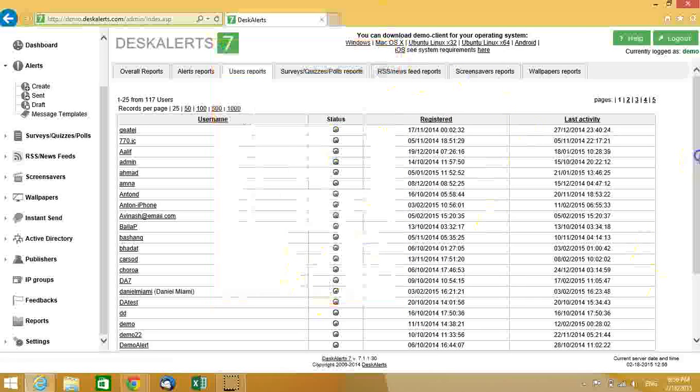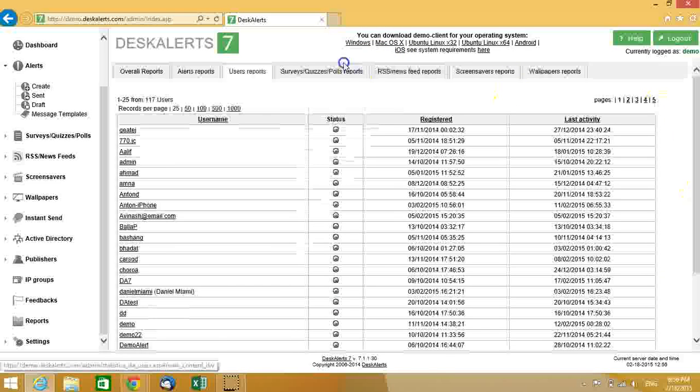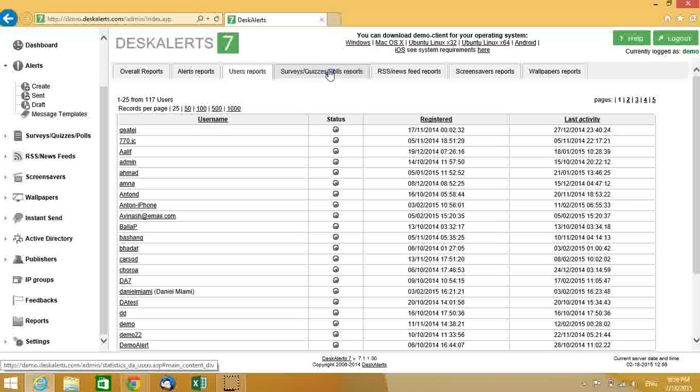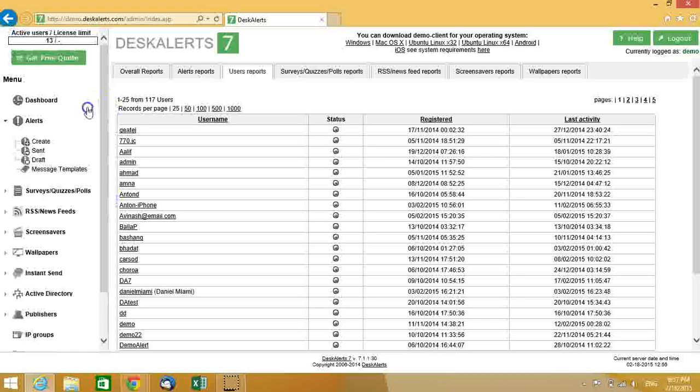So here's the list of all users in the system. The same information, more details, we can get about any other channels in the system, about surveys, about RSS news feeds, about screensavers or wallpapers. What are the channels we have in this system?